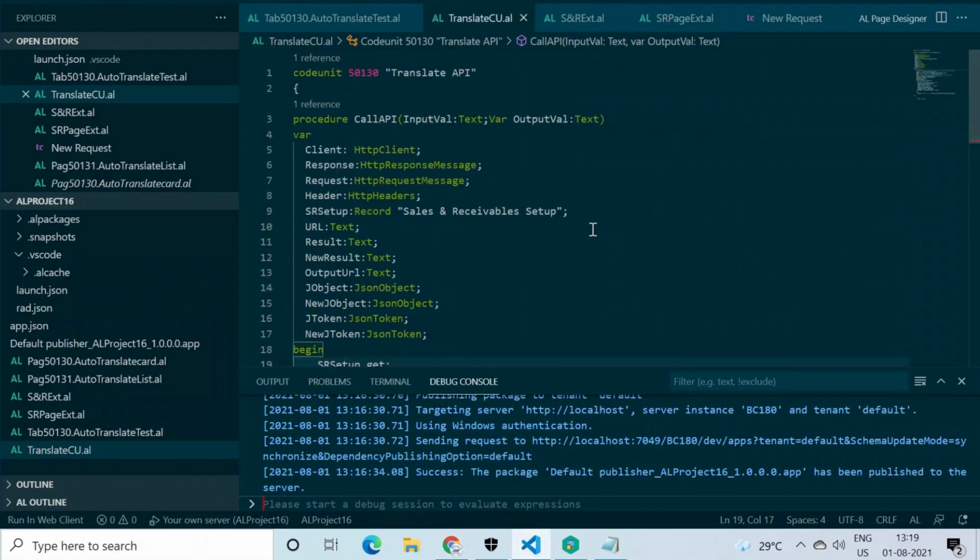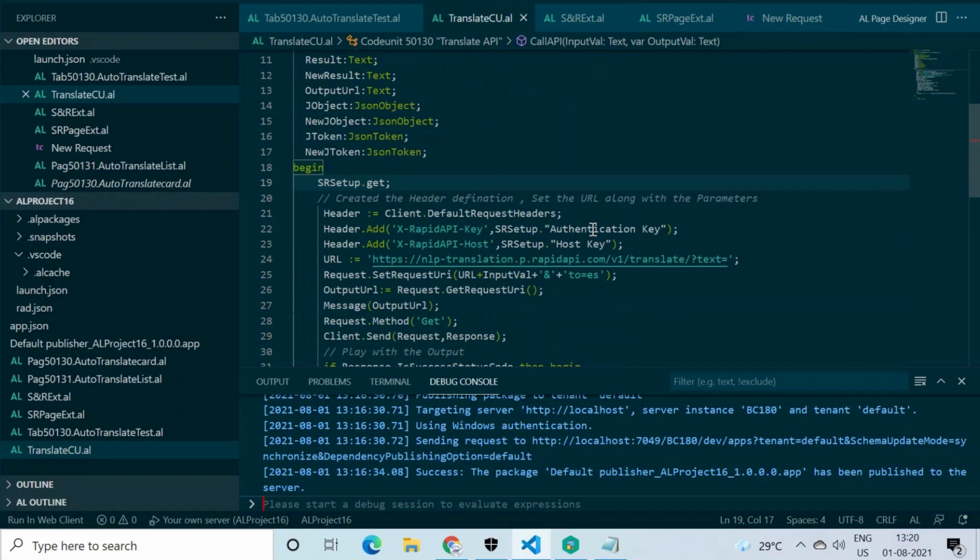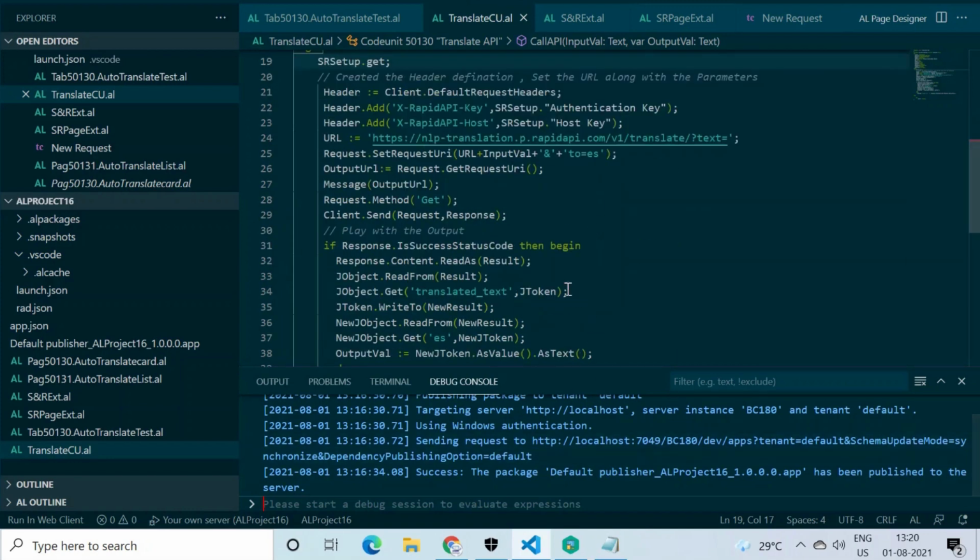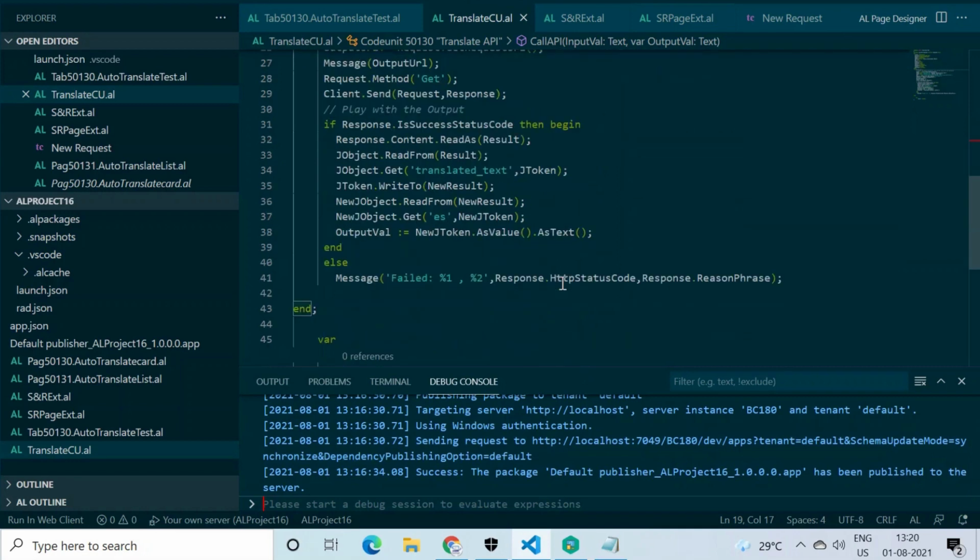So I hope you guys have now understood at least the basic concept of how to play with the public APIs available in various platforms. It is not about only the Rapid API, but you can use any platform, and using such code you can easily get your work done.